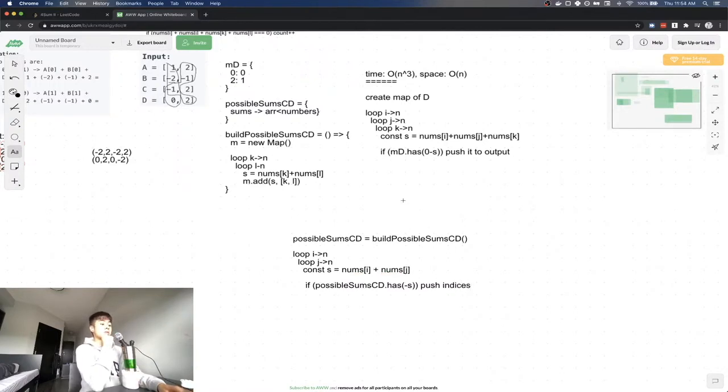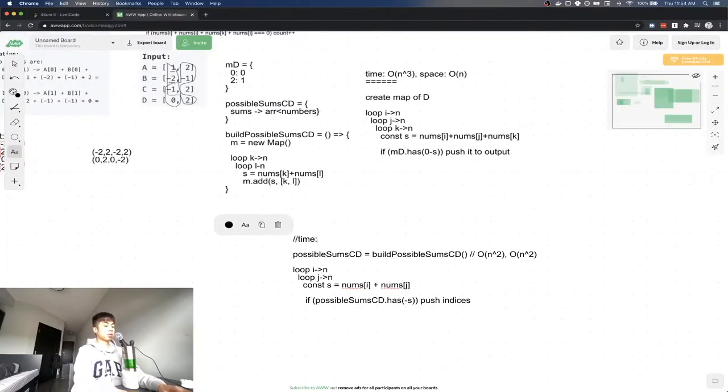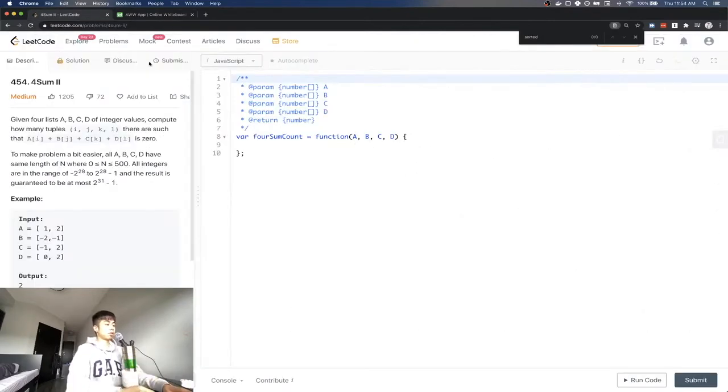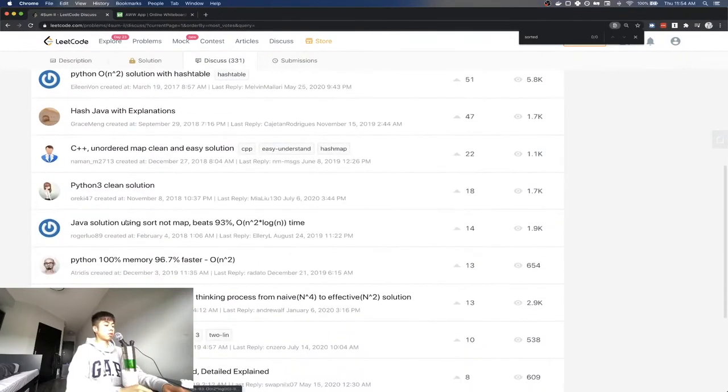This would be an n squared solution because build possible sums takes O of n squared time, the number of pairs would be O of n squared as well, and these two loops would be O of n squared. So time here is O of n squared, space is O of n squared. And looking at the discuss board, it seems that people are doing this in O of n squared too. I'm not sure if they're doing it in constant time.